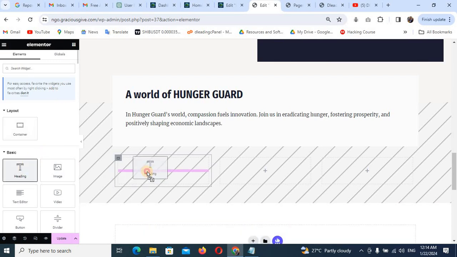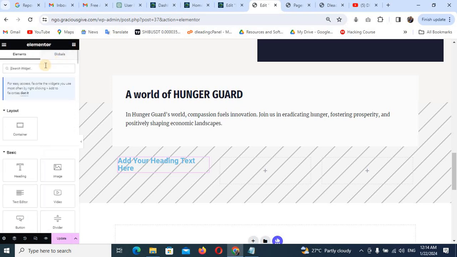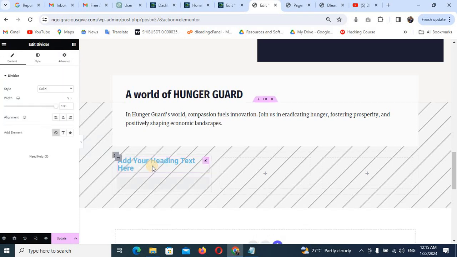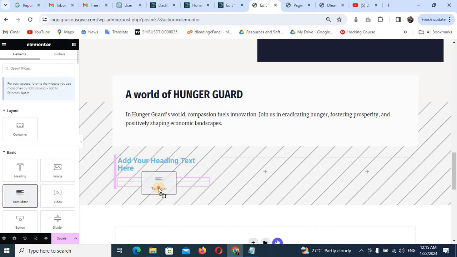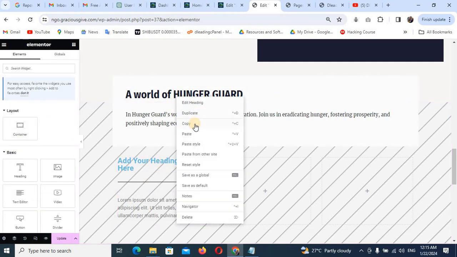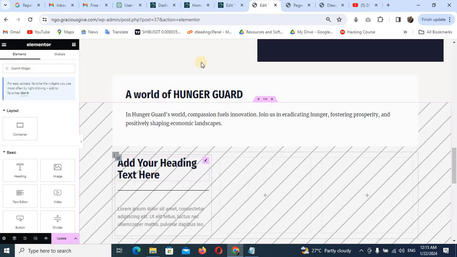We have the heading, put it inside this one. We have the divider, this is it, the divider. Bring it inside this place. Yeah, we now have the write-up, bring it inside. That is exactly it. Now let me copy this one because we'll be using this style. Copy, paste style. This is it.